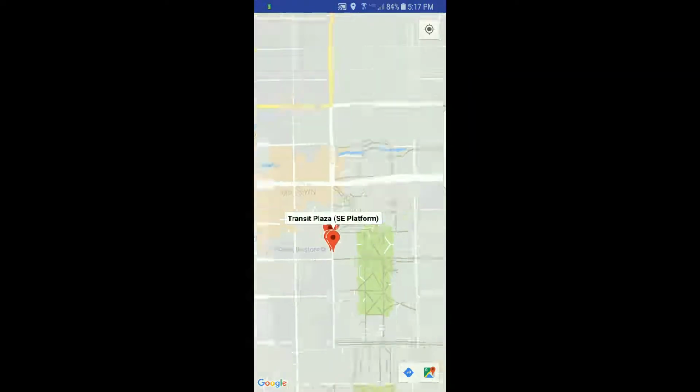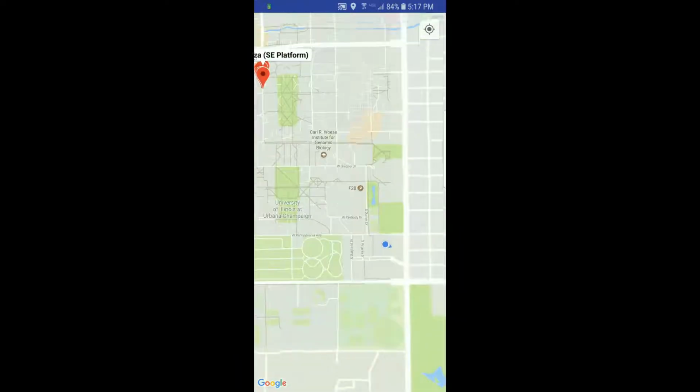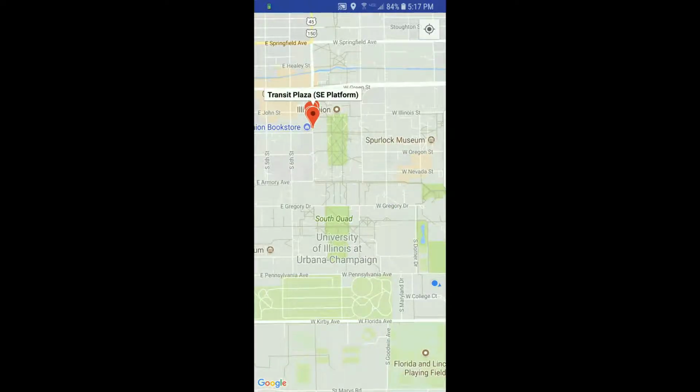And if we zoom out, since we're at Par, it will plot our location, and that updates live. That's perfect.